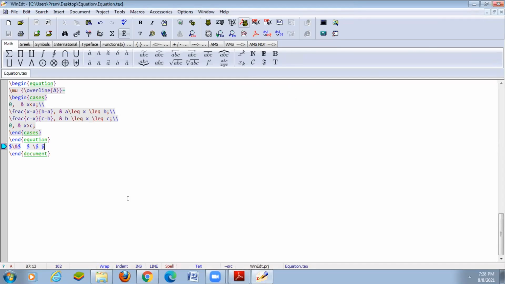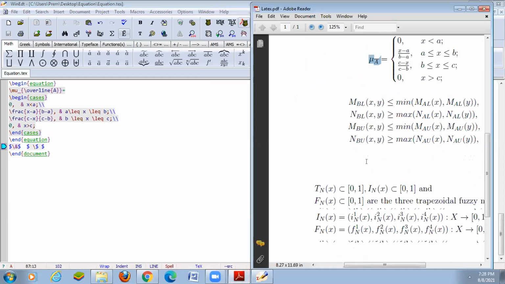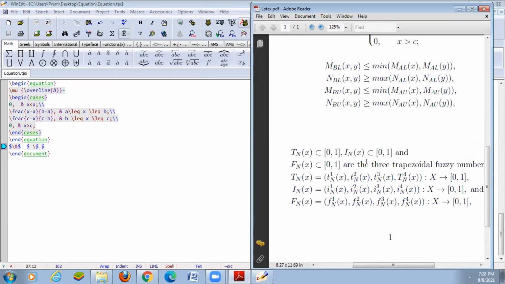So that's it. The remaining equations I will explain tomorrow: how to align the equations, how to type an equation, and then the equation number in the output. So tomorrow I will explain.